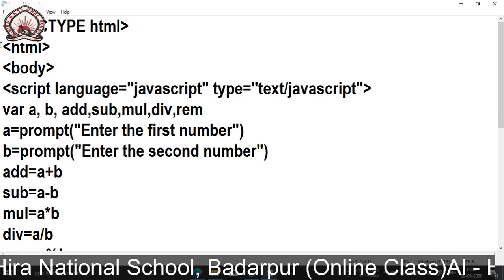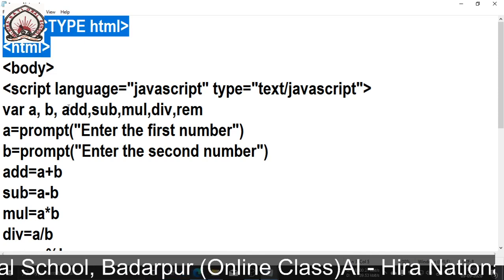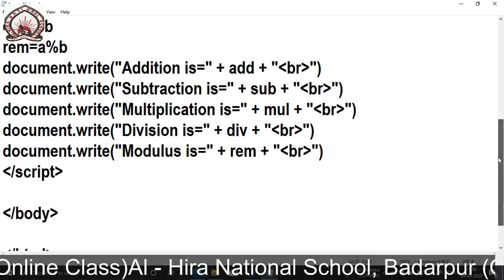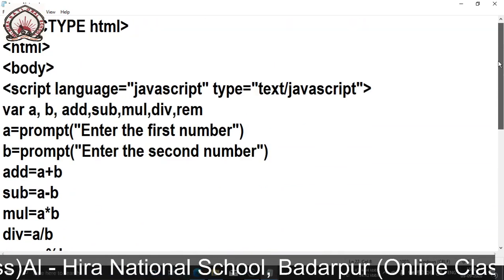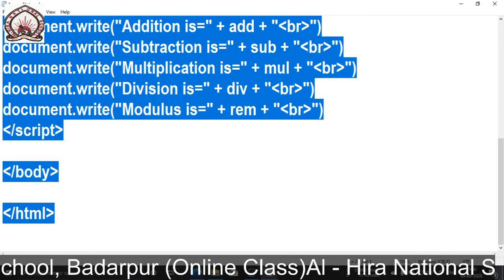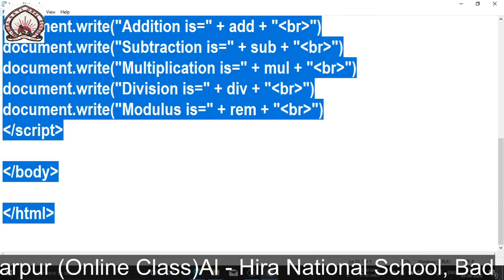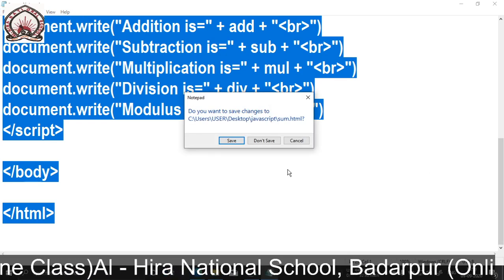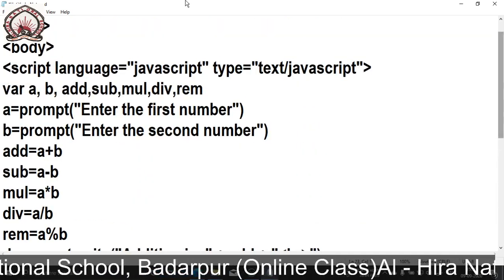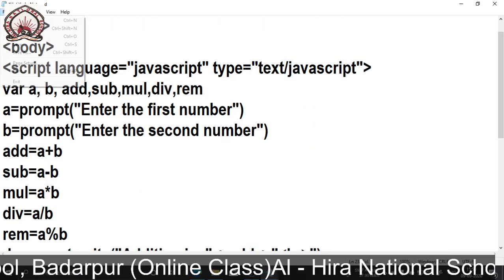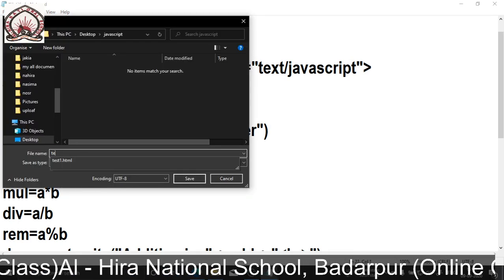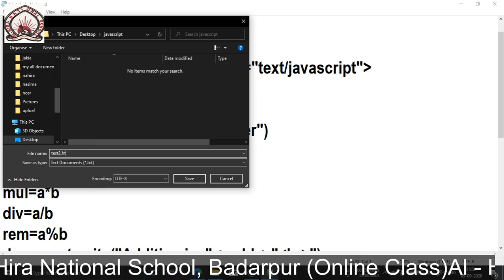Let me copy it and save it in a different file. I will demonstrate you the whole program. Let me save it first, copy it, and save it with a new name. I'll be saving it as test2.html. So let me save as test2.html.